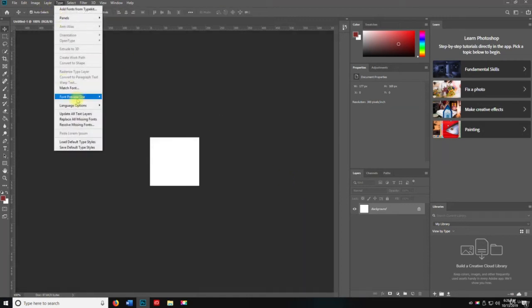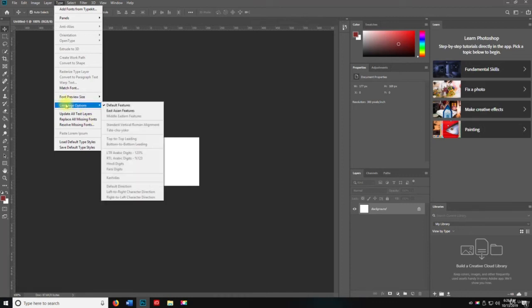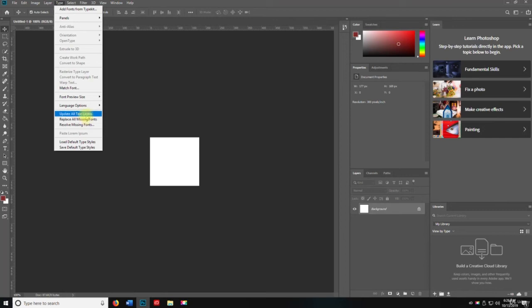Okay. Font preview size, you can do medium, large, extra large, huge. Language options, default features, East Asian, Middle Eastern, etc. Update all text layers, replace all missing fonts, resolve missing fonts, paste lorem ipsum, load default type styles, and save default type styles. I've never seen the paste lorem ipsum. That's awesome. Okay.